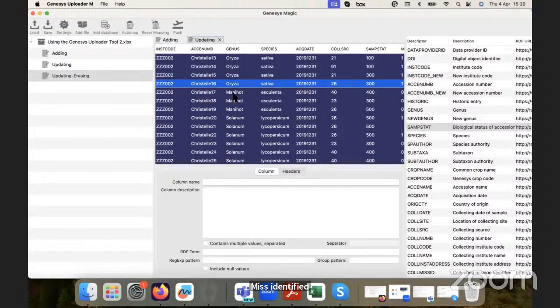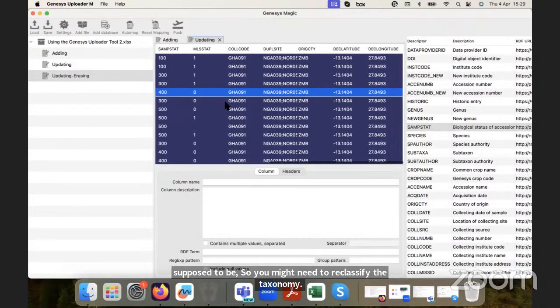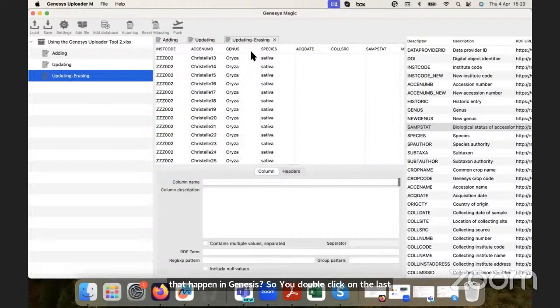Maybe the genus Manihot, this accession number 17 is supposed to actually be Oryza sativa. Maybe all of them were supposed to be Oryza sativa. So you might need to reclassify the taxonomy. You might also need to erase some data. So how does that happen in Genesys? You double click on the last sheet for demonstration, and this opens the updating-erasing sheet.